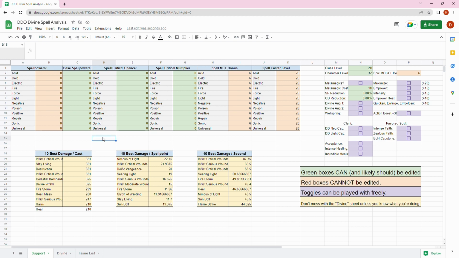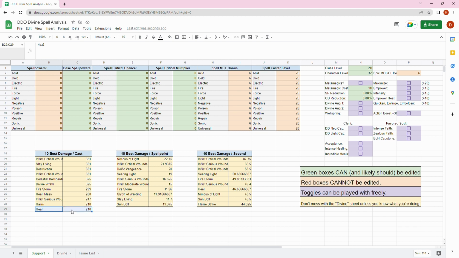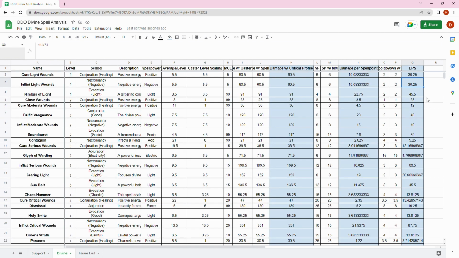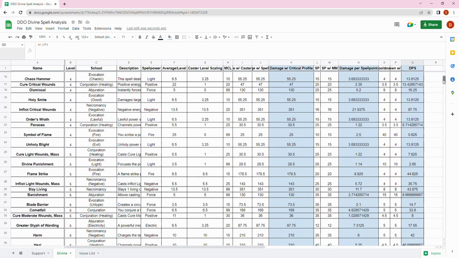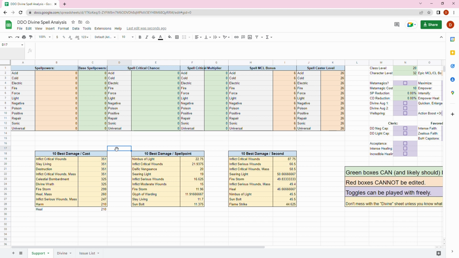When you want to actually look at numbers, obviously we have these 10 best spells per cast, per spell point, or per second things down here. This type of issue only happens with heal. That only happens if there's a tie in the 10th place. While this is a good way to get a quick glance of our stuff, there's also nothing stopping us from coming into Divine. All the information on the front page just pulls from here mainly. And so we can look and say, yeah, greater glyph of warding. It sucks.